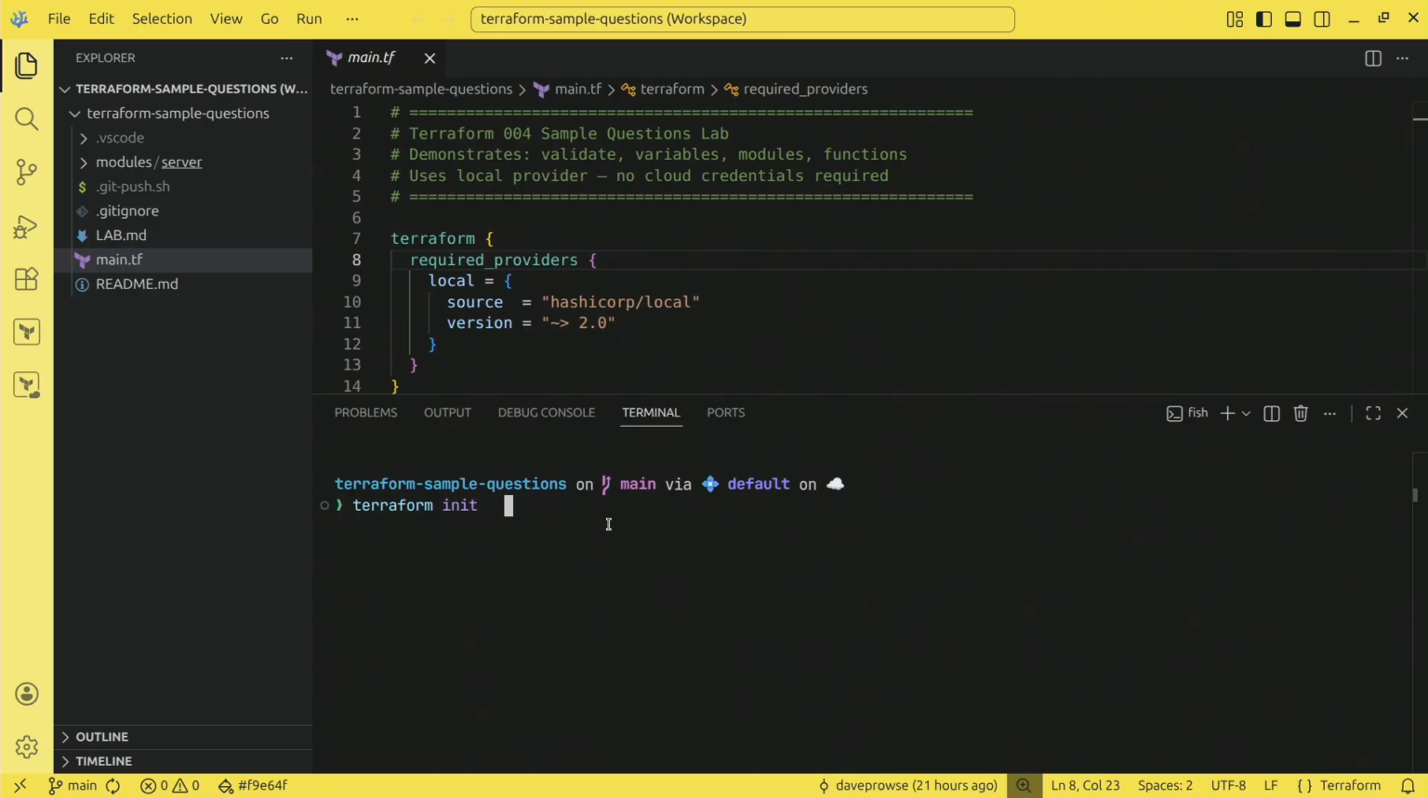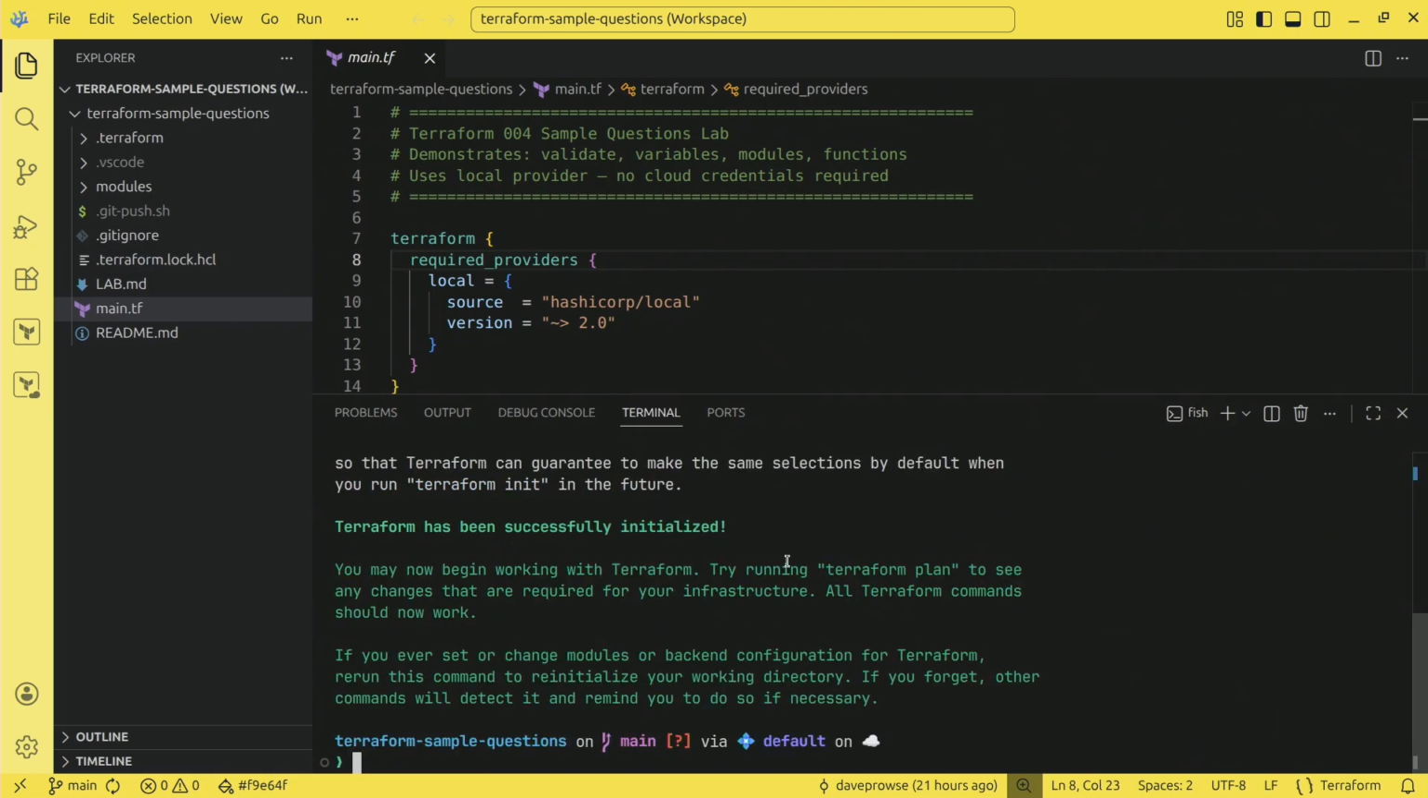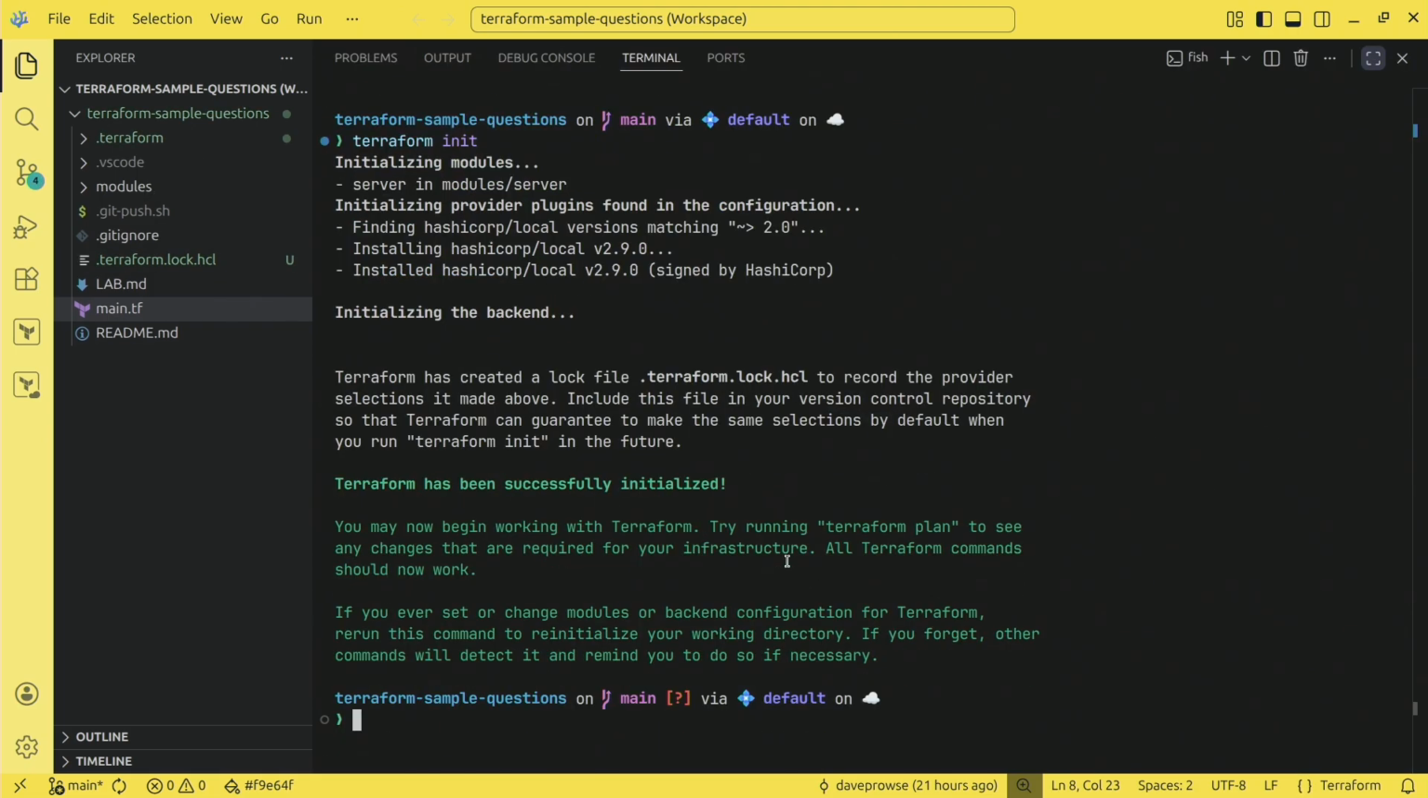This will initialize our working directory, Terraform sample questions, get it ready to support a backend and a state file, and also download any provider plugins and module information that we might need. So let's run this now, and we'll press enter. And let me go full screen on that terminal.